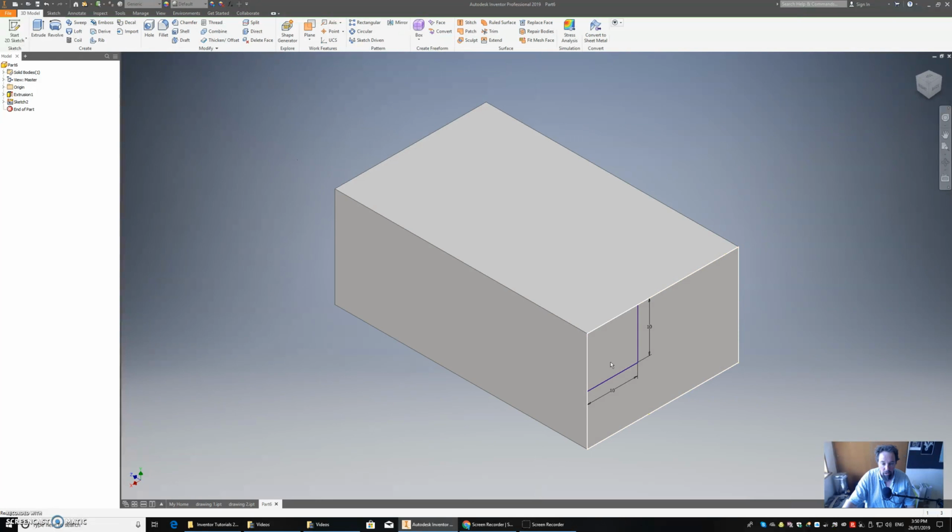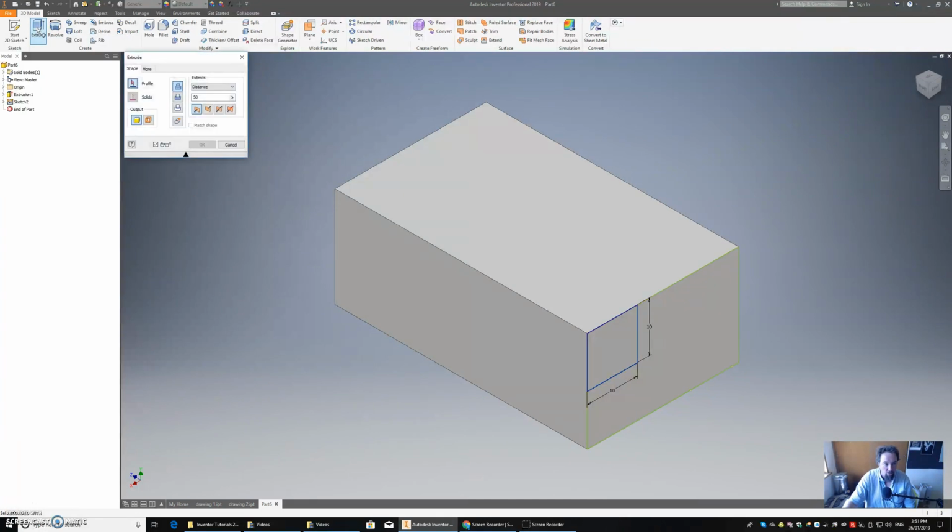Now what I have to do is project this back. So we go to extrude. That is up in the top left hand corner again. Extrude. Choosing the second option. That's the cut option. And we're going to choose distance. And this time the distance, according to our drawing, is 20 millimeters. So instead of going all the way through, it's going to stop at just 20 millimeters.